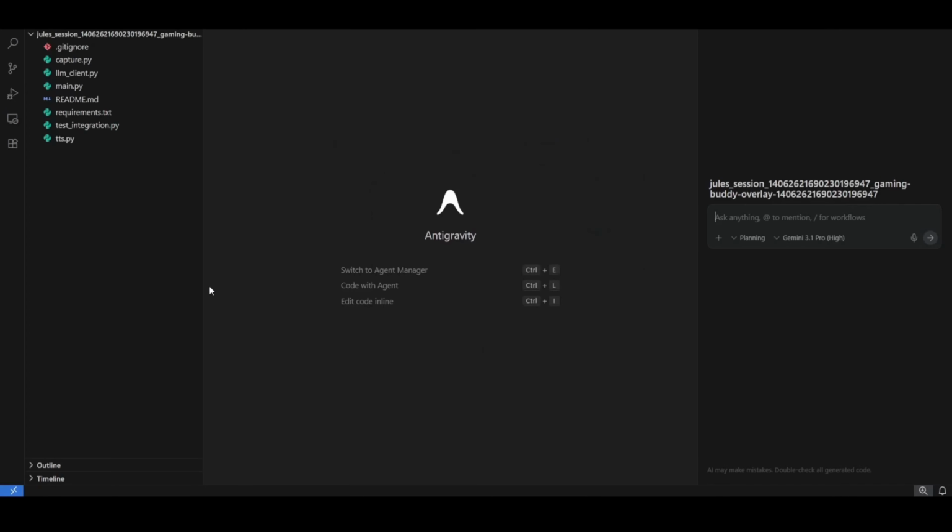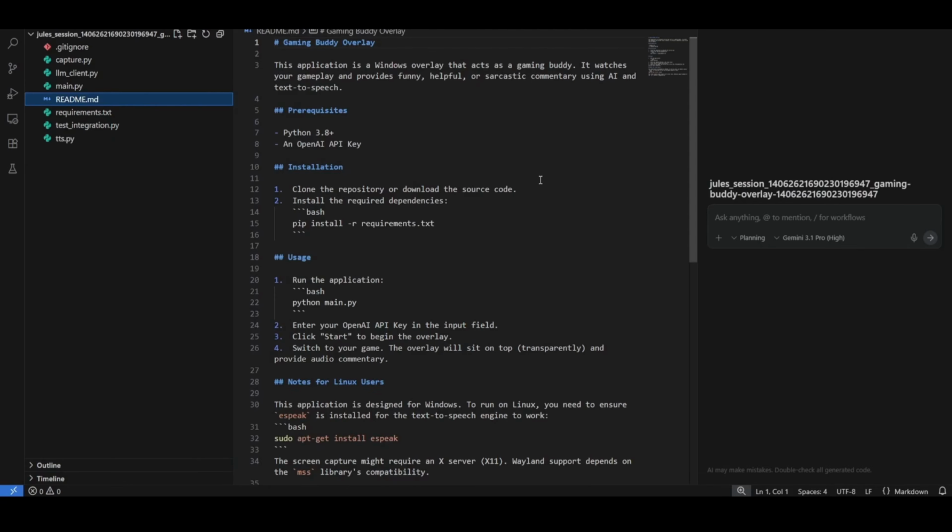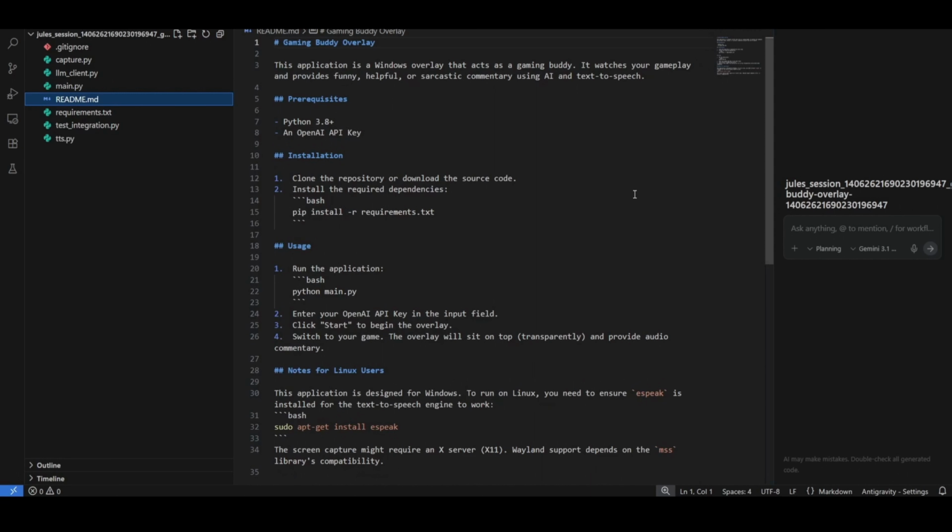And trust the authors. Now I'm going to open the README file to see what we have here. You can see in the README they have given a description, prerequisites, installation steps, usage, and an additional note for Linux users. The overview says this application is a window overlay that acts as a gaming buddy. It watches your gameplay and provides funny, helpful, and sarcastic commentary using AI text-to-speech.